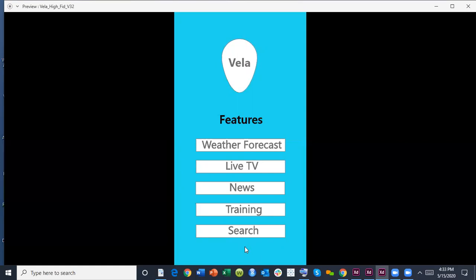Okay, so what are the main features? We already alluded to them a little bit. Of course, the most important one, which is what this app is all about, is weather forecast. So that you have that information before you get into the water or in the sky. Live TV, I talked about it. News, we talked about it. Training, also we talked about it. And one more very important feature of this app is search. So if you click on search, let's see what happens.